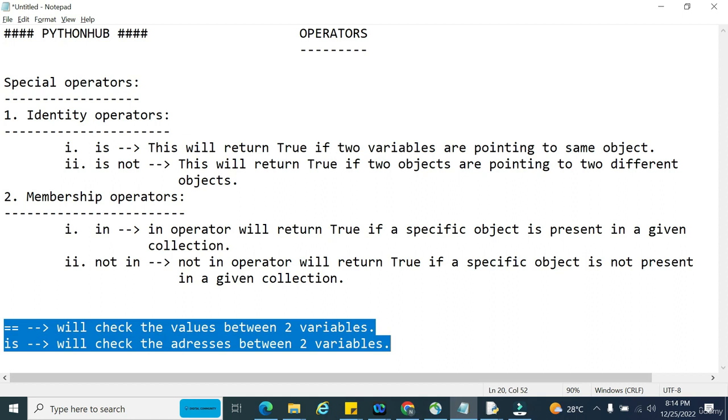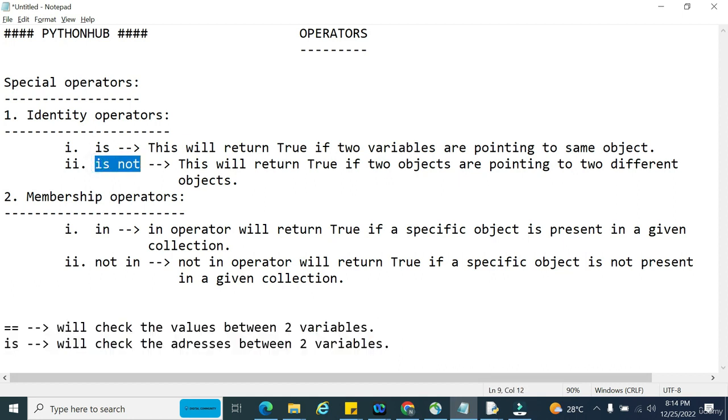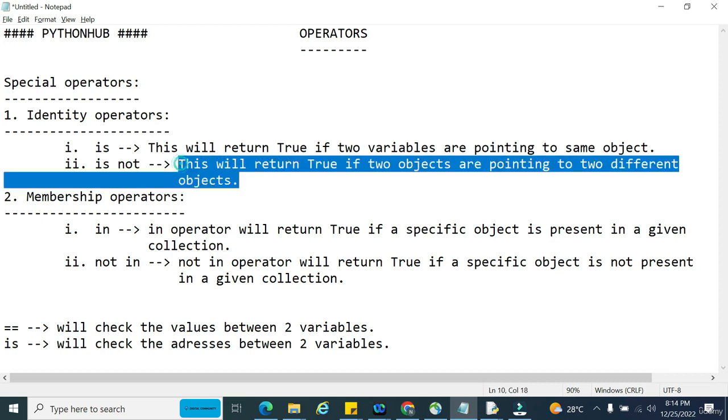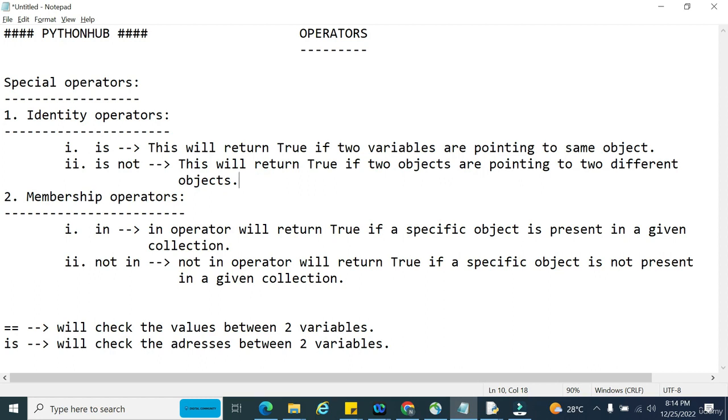Now let us move to the next operator in the identity operators, which is nothing but is not. The is not operator will return true if both the variables are not pointing to the same object in the memory. If they are pointing to the same object, then it will return false. In simple terms, is and is not are completely opposite to each other.